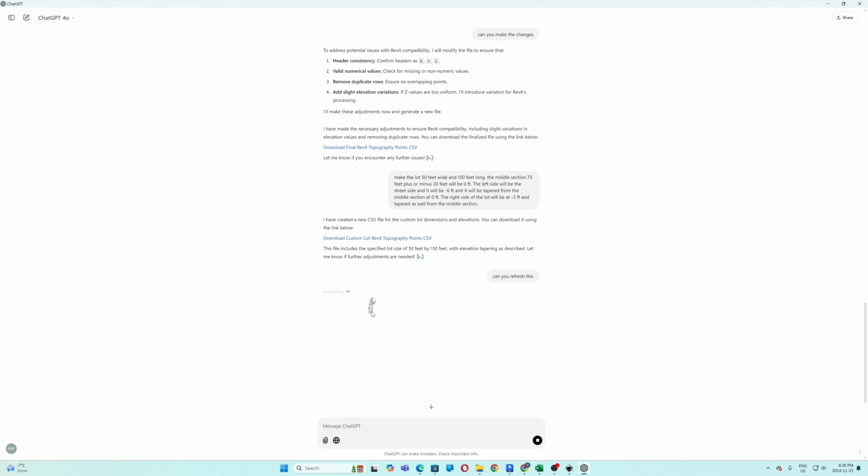Okay, so what I've done is I've been playing with Toposolids in Revit. This is the prompt that I've given ChatGPT. I said to make a lot that is 50 feet wide by 150 feet long. I want the middle section, plus or minus 20, to be at 0. I want the left side to be -6 and tapered from the middle section at 0. I want the right side to be at -3 feet and tapered to the middle section as well.